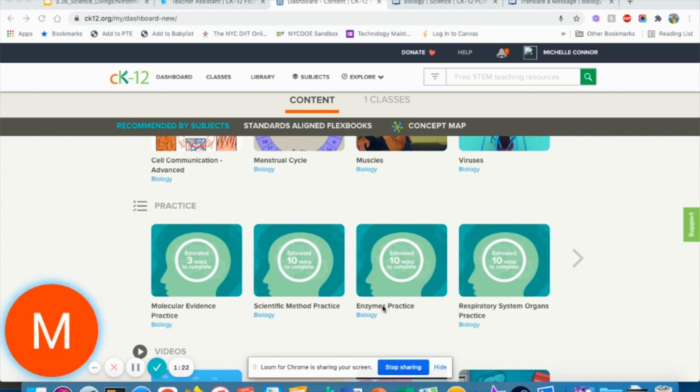The only thing I have to say about the practices is some of the typing questions are very, very specific and come from the text or writing. So if it's spelled wrong, it won't necessarily catch it as correct.